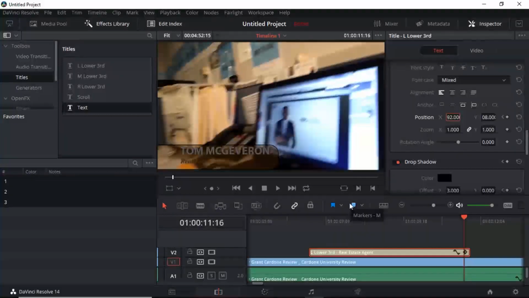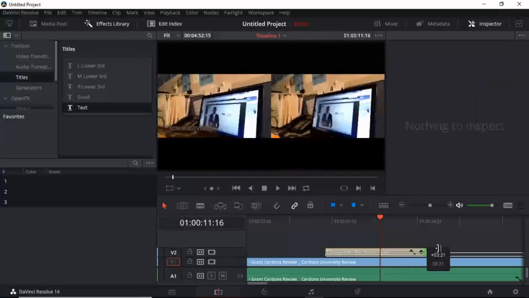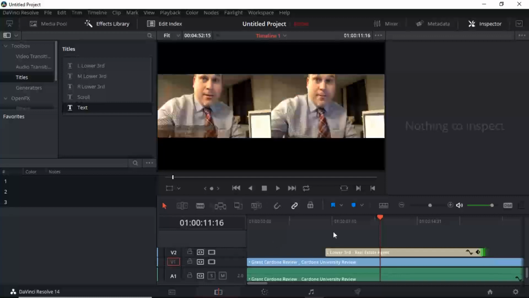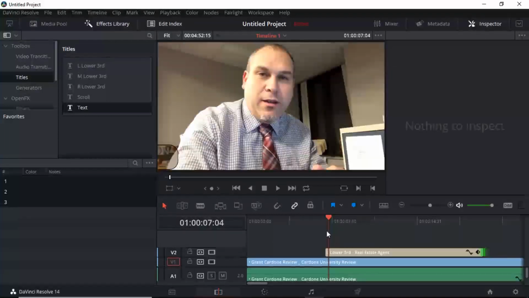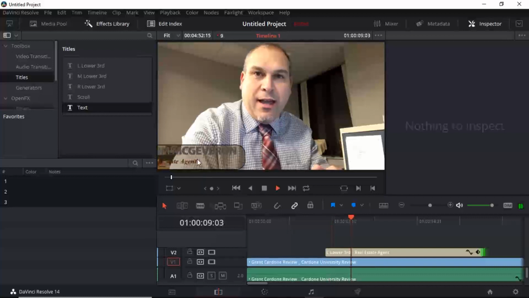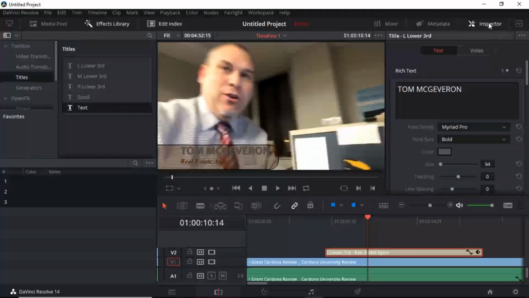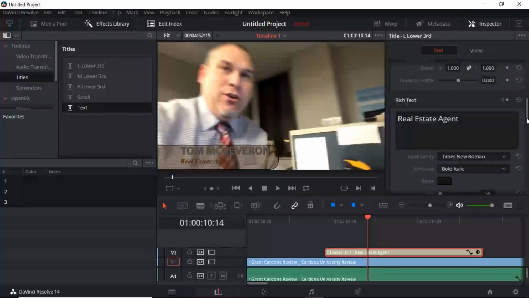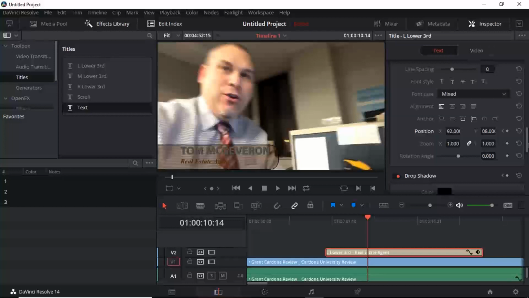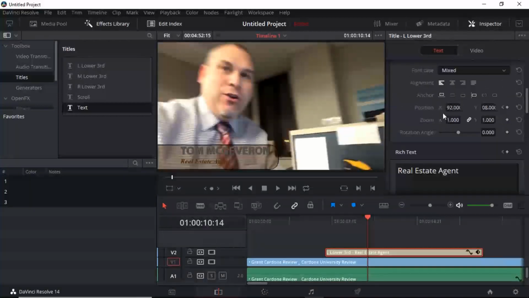But the point is you must also be very, very careful here, if you want to offset the movement. In other words, if you want the Tom McGovern to come first and then the real estate agent to come, then in the inspector panel here, you have to set different X values, depending on what you want to achieve.